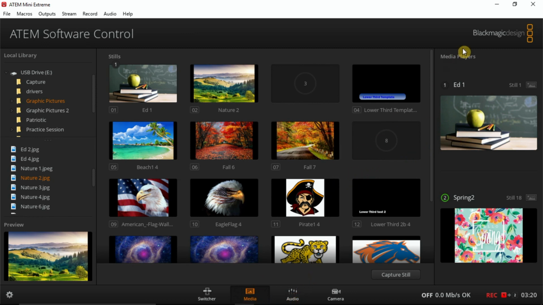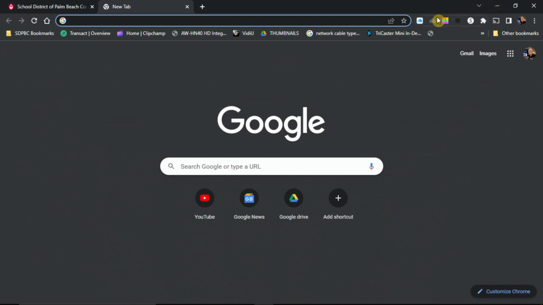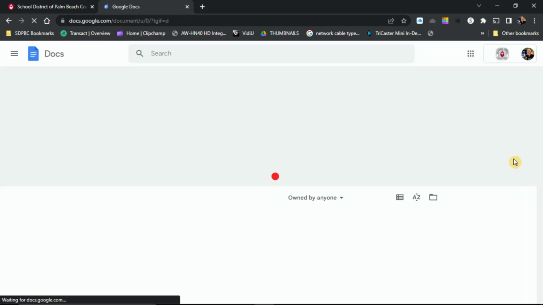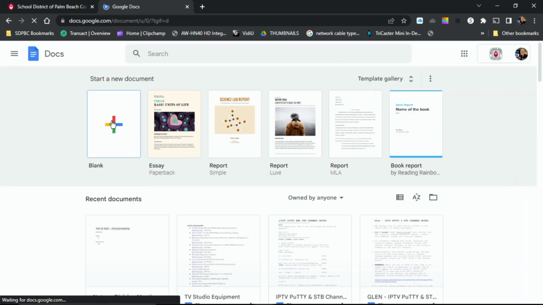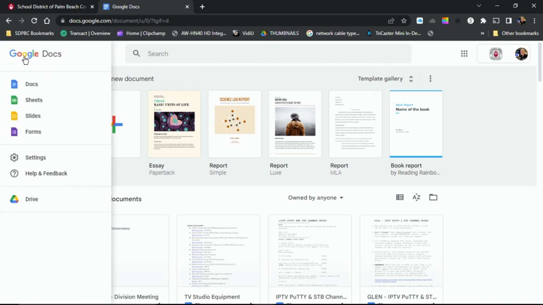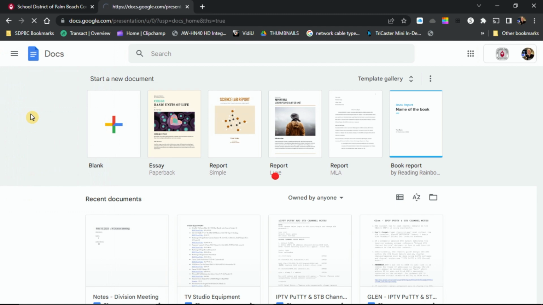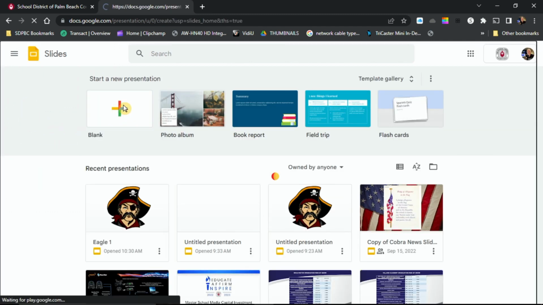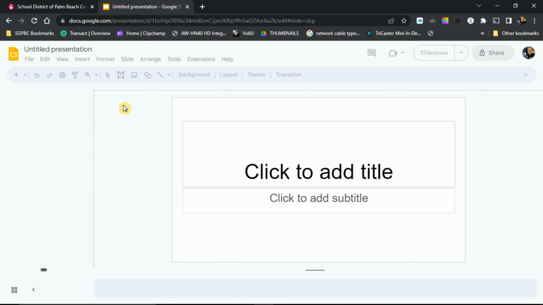So I'm going to minimize our software here. I'm going to go to Google because we're going to create it in Google Slides. So you're going to have to open up your own Google account. Then you're going to click on your little menu bar here. I'm going to go to Docs. And then I'm going to go to the menu bar here and say I want Google Slides. So I choose Google Slides. I go to a blank, and blank opens up.